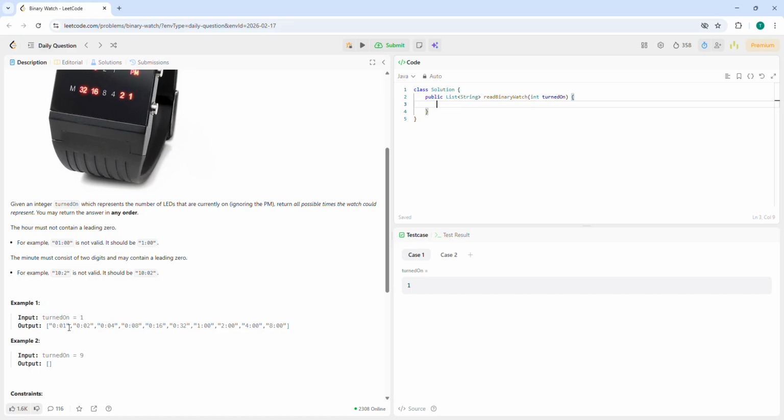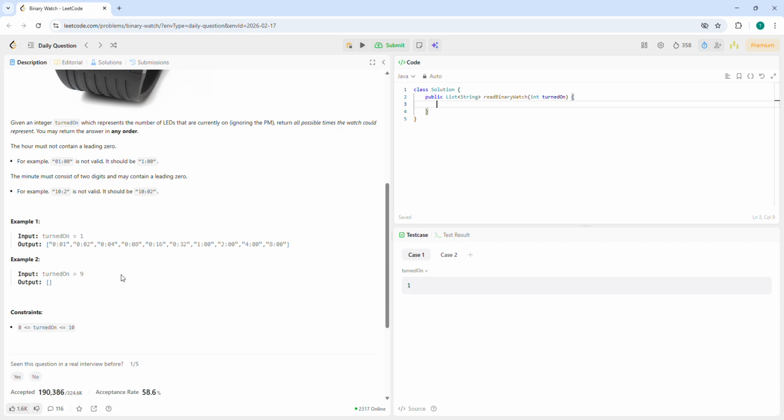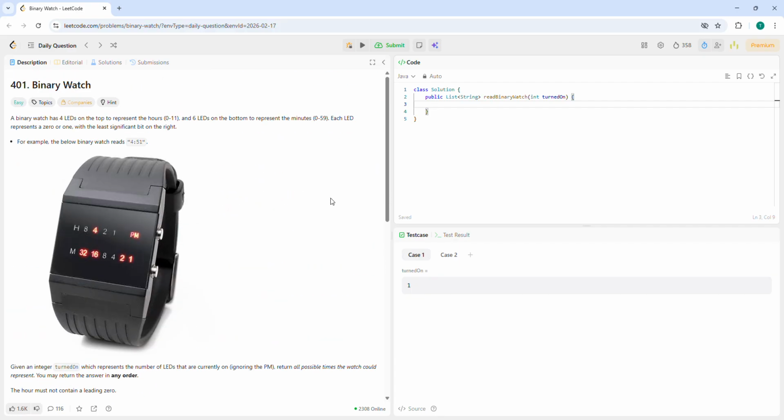Alright, so you have turnedOn equal to 1. You basically have all these types of examples, and you have turnedOn equal to 9, so you have none left. turnedOn is between 0 and 10. And let's go about solving this.